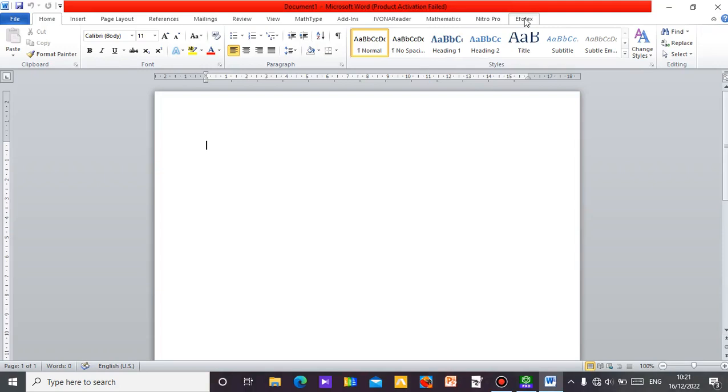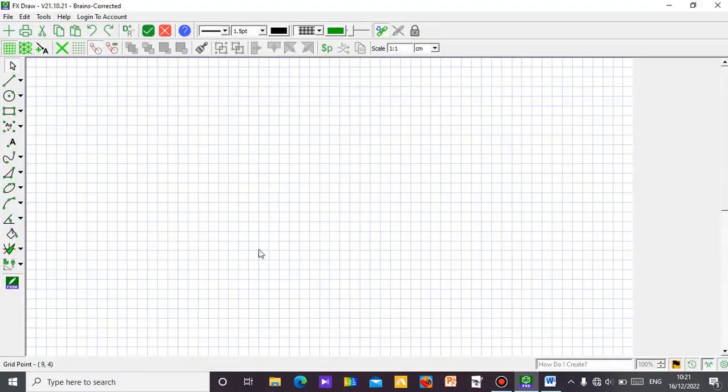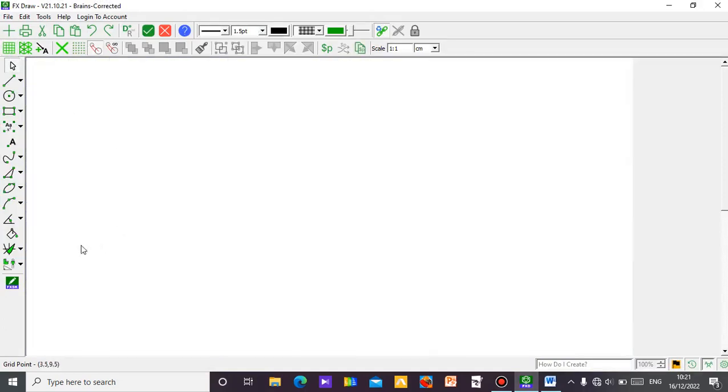So we start by clicking on the FX. Then you also do this using the FX Draw. Just tap on the FX Draw, then it's already open here. So this is how the FX Draw page comes in. So these are a small grid box, but I don't need this one. All I need is graph paper. Let's close this.